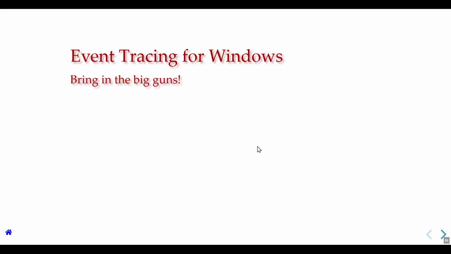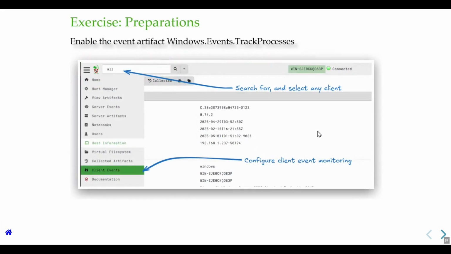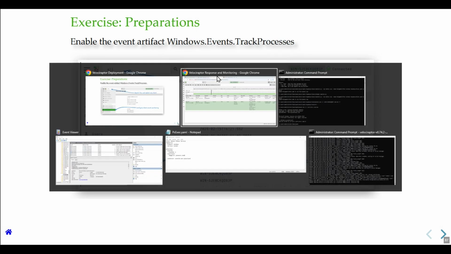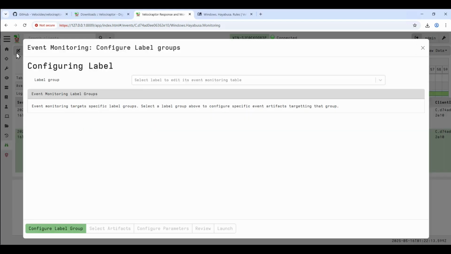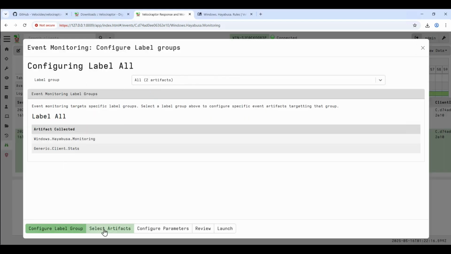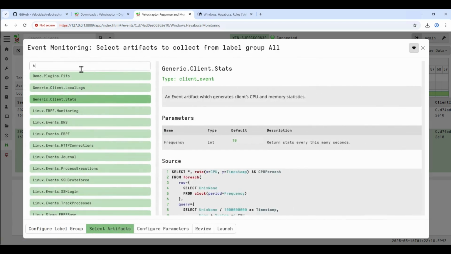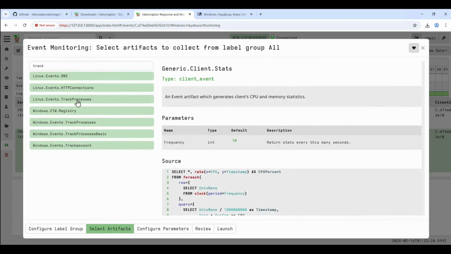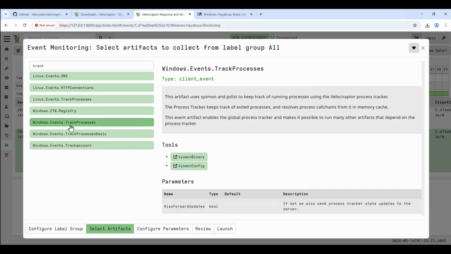Okay, so what are event traces for Windows? Before we can start to discuss this, I'd like to start off by firing off a client artifact for tracking processes. This is just for preparation, so we can talk about how Velociraptor can track processes on the endpoint. Just for this case, we'll do the same thing as we did before. Look at the all group, but also add this track processes for Windows, not the basic one, but the full one.